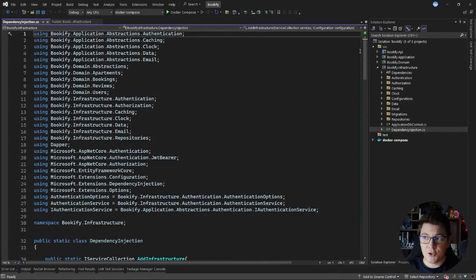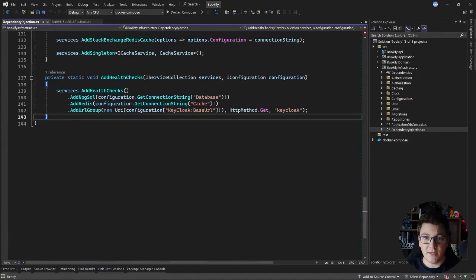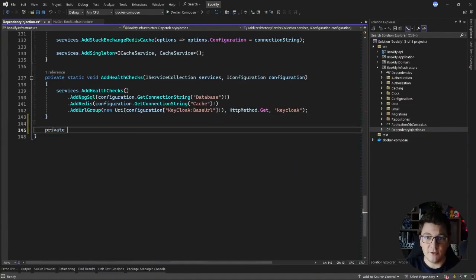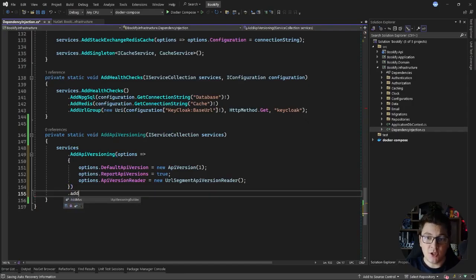I'll add my versioning code in my dependency injection class, and I'll start by creating a new method to add my API versioning services. So I'll call this method AddApiVersioning, and it's going to have one argument that will be the service collection. Let me add the required code inside this method. I need to call the AddApiVersioning method to configure my API versioning options object, and I also need to chain a call to AddMvc because I am using controllers.